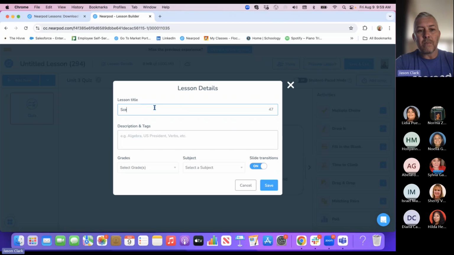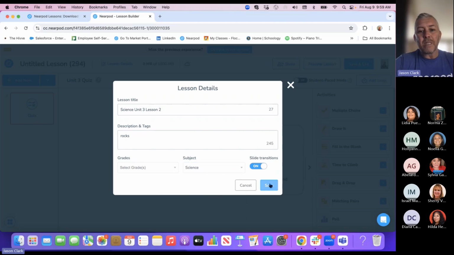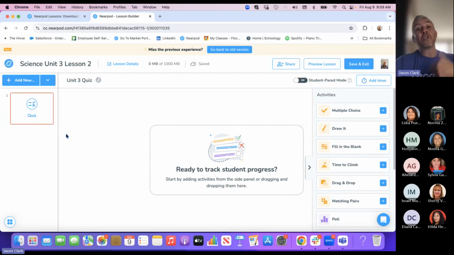Maybe it's science, unit 2, 3, lesson 2. Tag it with some descriptive words. Maybe this is rocks and minerals, whatever that is. I'll just type in rocks. Select your grade level, your subject area, and tag it with this data. That way it makes it searchable in your own library. And also when you share it with someone else, it makes it searchable by them.